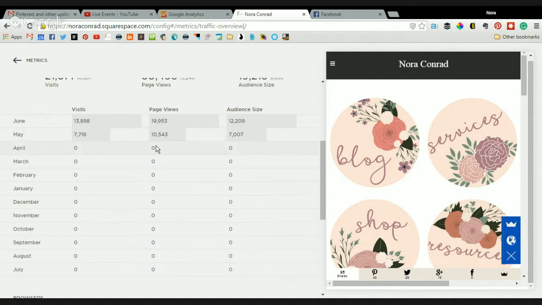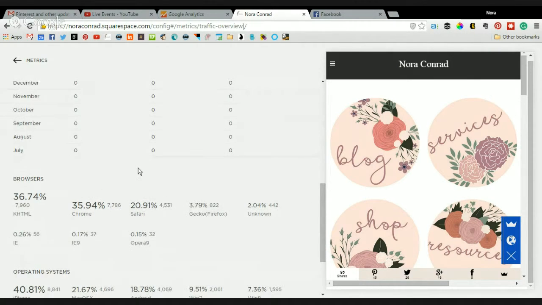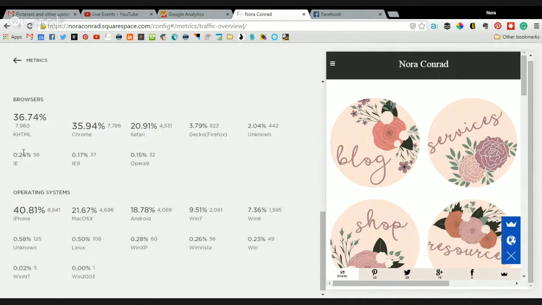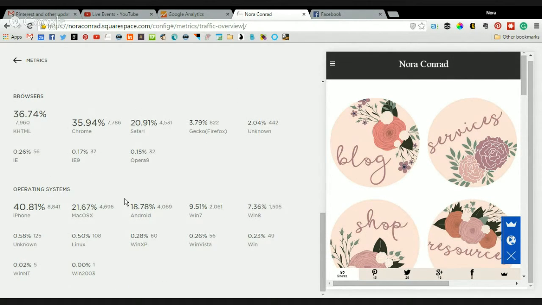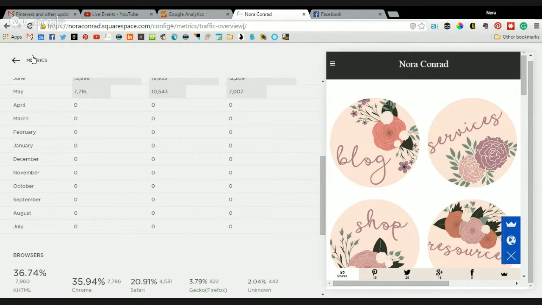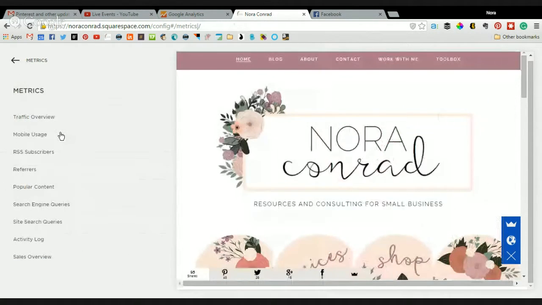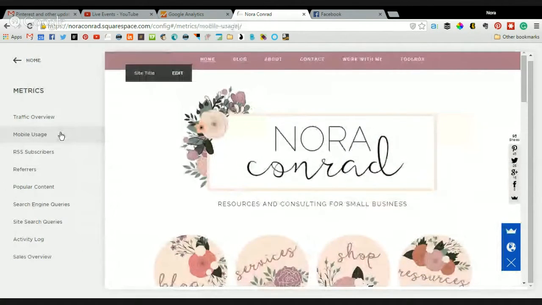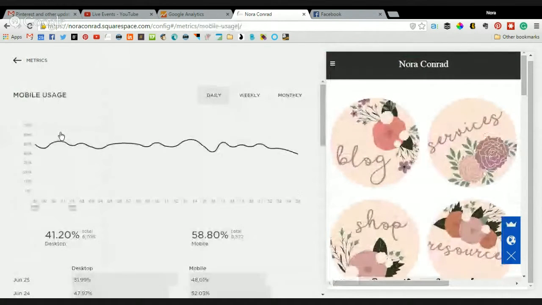Down here, it breaks it up by month. You can also see it broken up by browser and by the operating system. So iPhone, Mac, Windows, Android, Safari, Chrome, all that good stuff. All that's pretty basic and self-explanatory. The further down you go, the more detailed it gets.